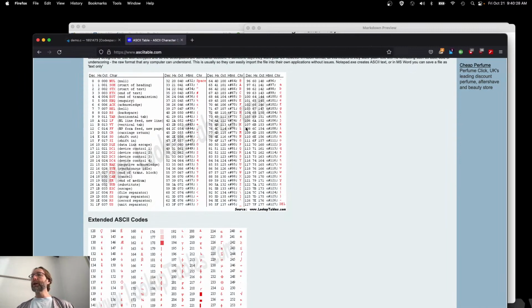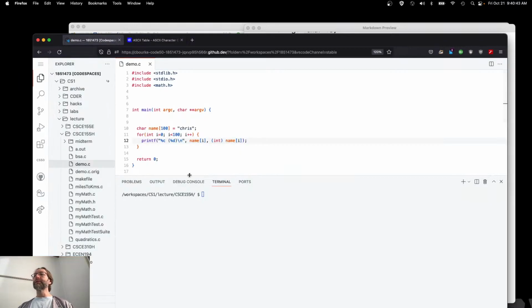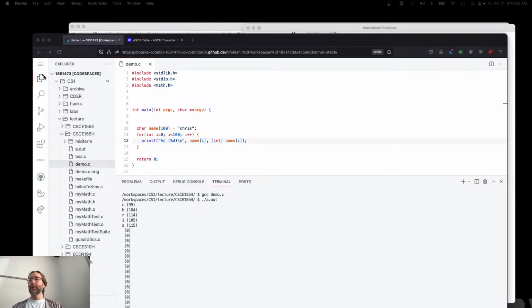So for example, lowercase c, where is it? Lowercase c over here in this last column, that's going to be 99. So it's going to print out lowercase c, 99. It'll output lowercase h and 104, right? Dot, dot, dot. Let's see what's stored in the rest of that array. gcc demo. a.out. There we go. Jump up to the top there, 99, 104, just like I predicted, and the rest of it, 114, 105, 115, dot, dot, dot. The rest of them are all null bytes. Why is it not printing anything?